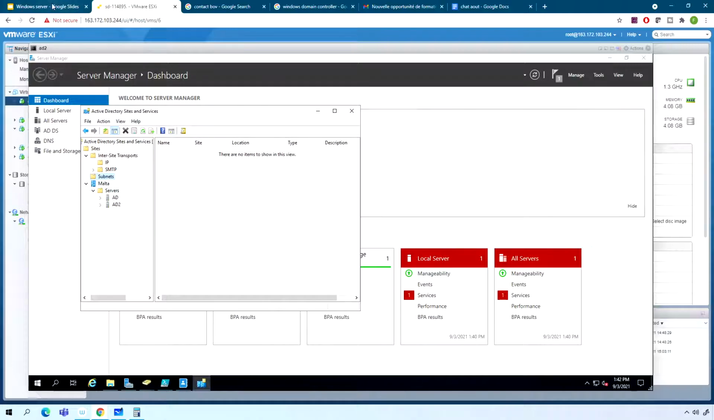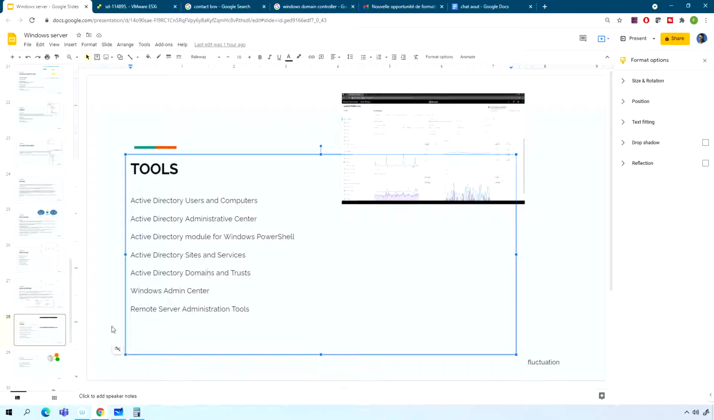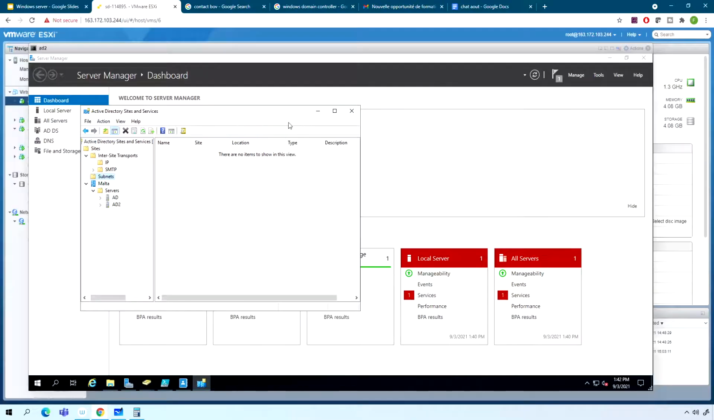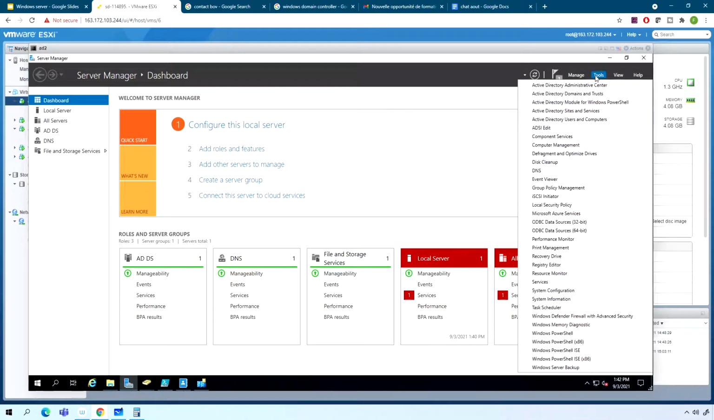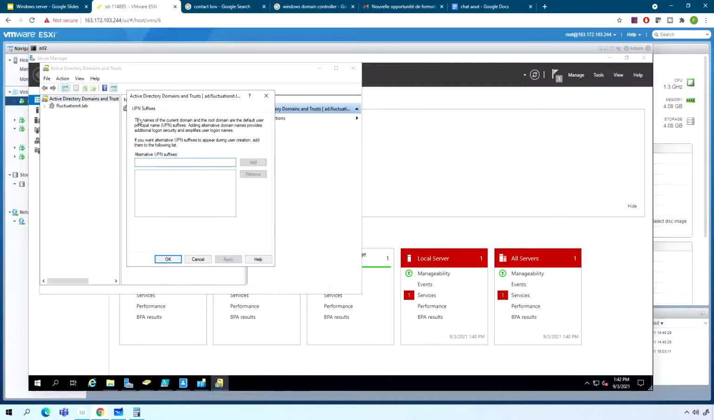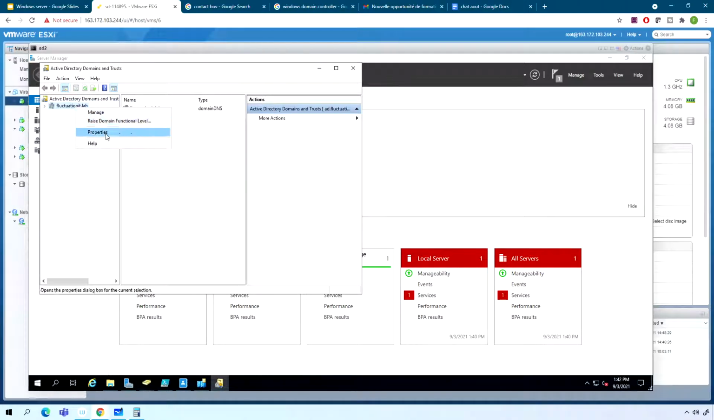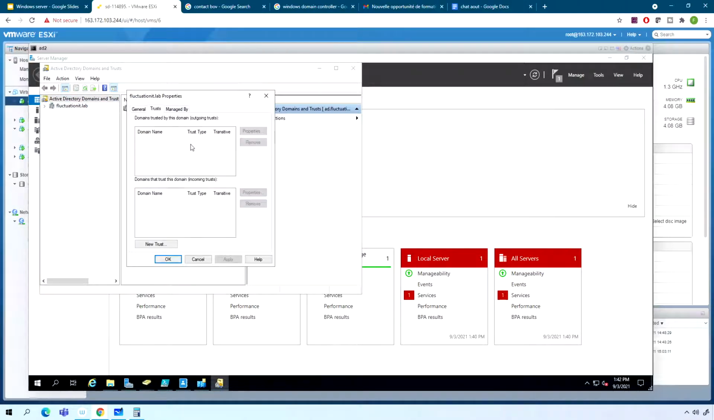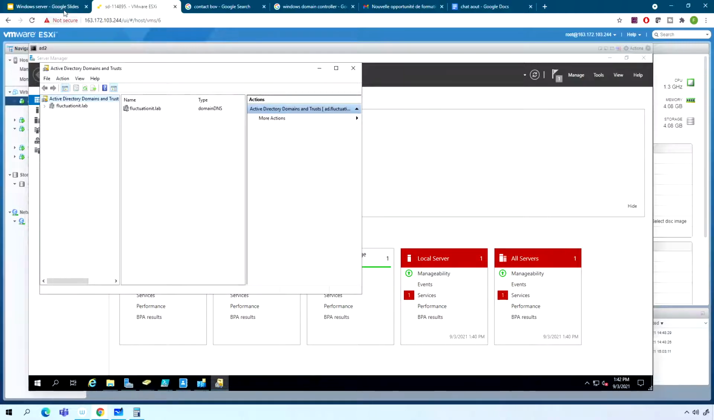After, you have Domains and Trusts. This is when you have multiple domains in your company. For example, you buy a new domain, so it's Domains and Trusts. This is very known. You can go here and do properties, and you can even create a new trust with another company, for example.